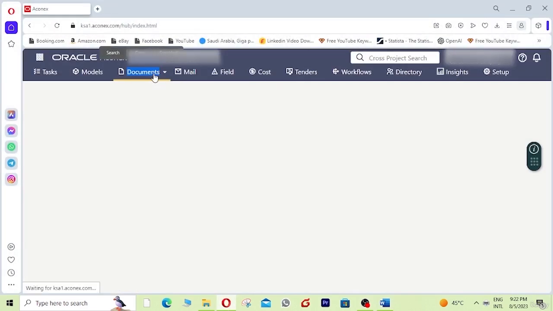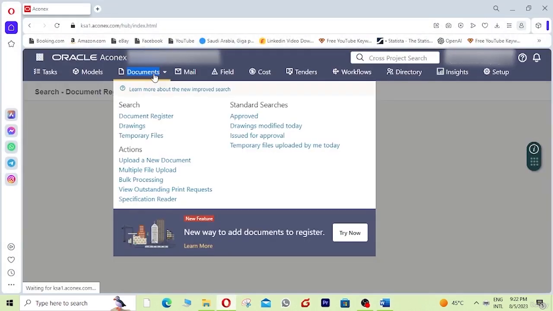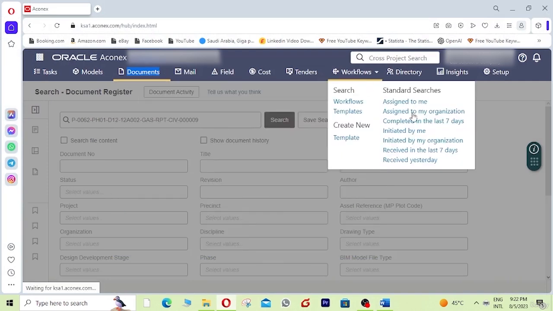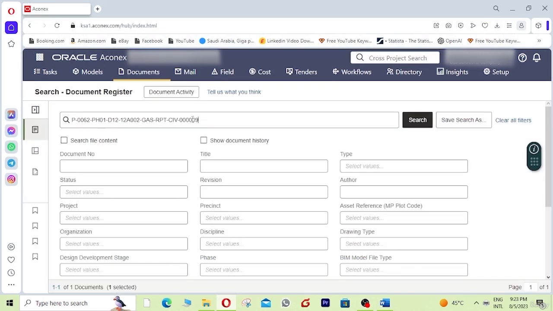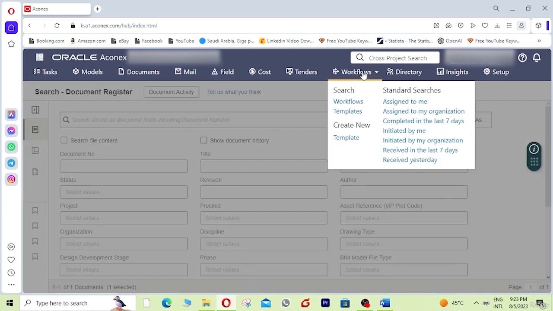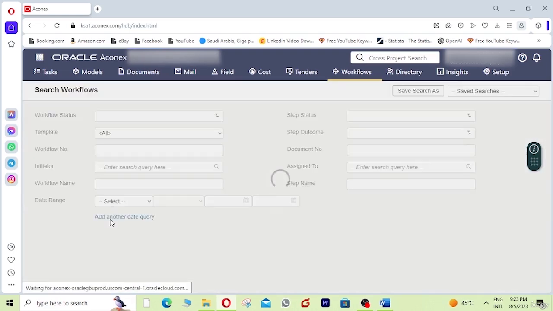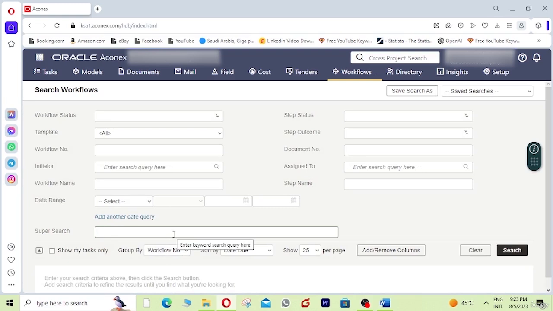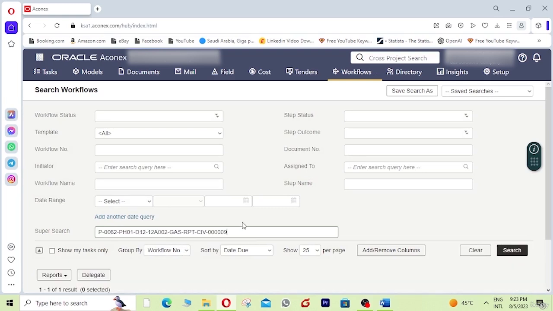So I think my laptop has some problem, so I cannot go through that one. No problem, the workflow which we have submitted is still in our phase. So we can go through the workflow, we can check where it has been, go through the same document number. I will check which workflow that was.